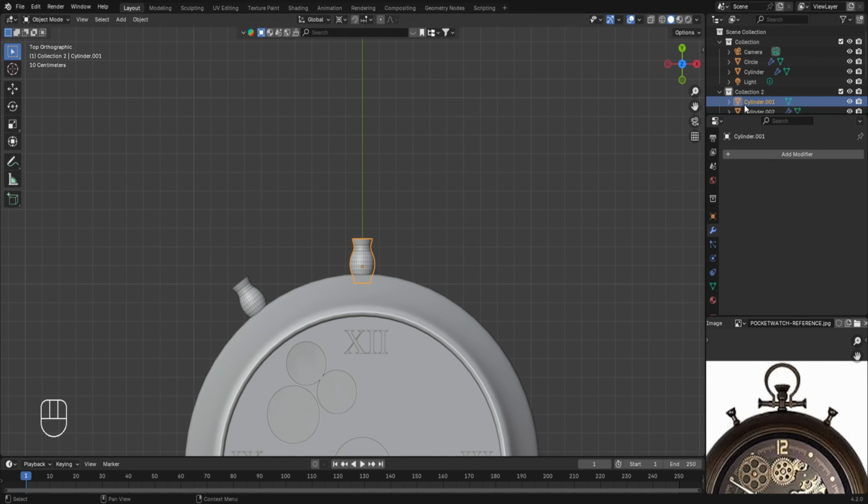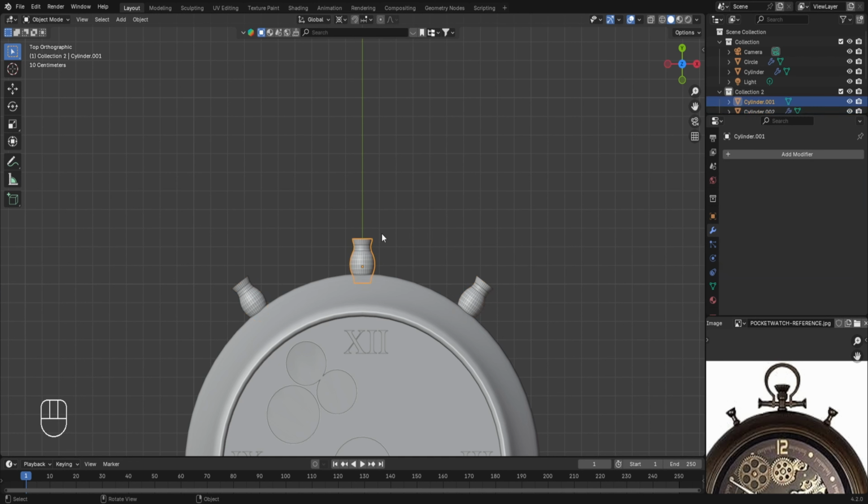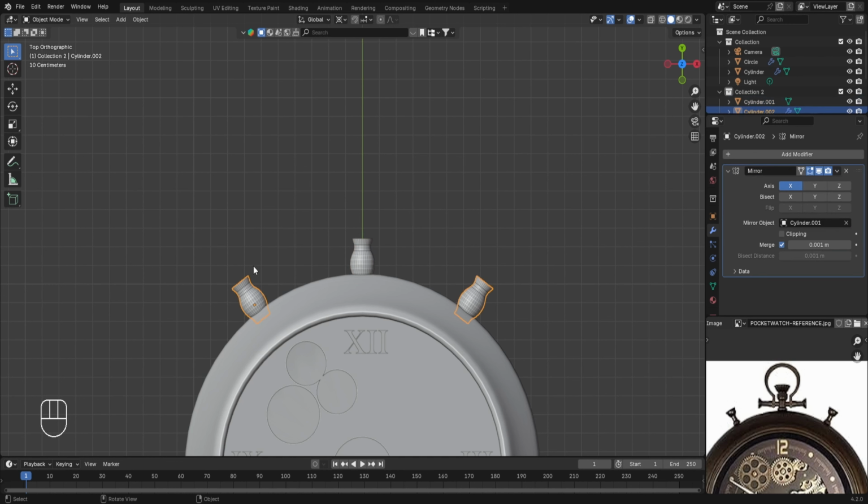It is saved with the name cylinder.001, and therefore with this selected, I'll go to the mirror object, and in this list I will select the cylinder.001. By doing this step, the mirror modifier will now take this cylinder.001 as the reference object, or basically the mirror object, and it will create the mirrored object of this cylinder.002 in such a way that it will be symmetrical to the original one with reference to the top part.